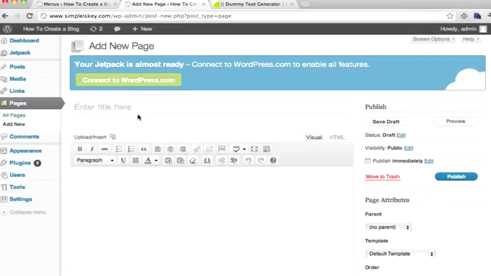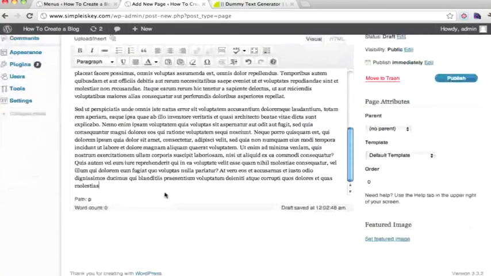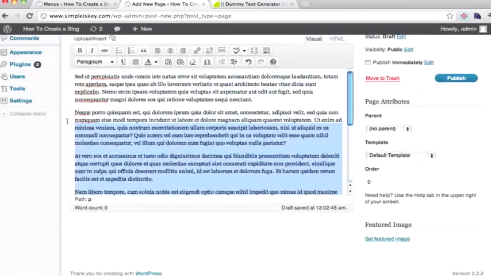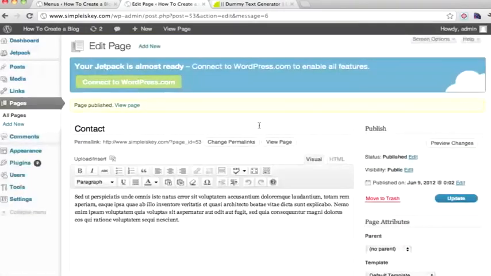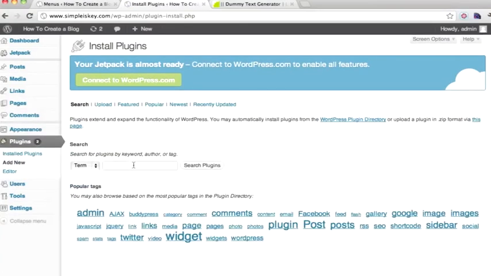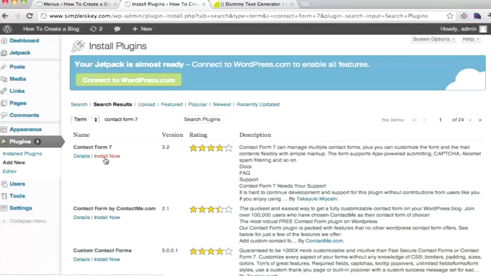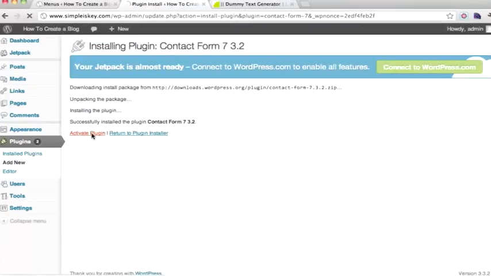So that's that, and let's now add another page. Let's add a contact page. So we'll just press contact, and let's put in some dummy text again, but here we want a contact form. So I'm just going to publish this, but we don't have a contact form yet on this WordPress. So let's go to Plugins and add new. Now there's a contact form called Contact Form 7 that I like. So let's just search for that and install it now. So, okay. And then activate it.